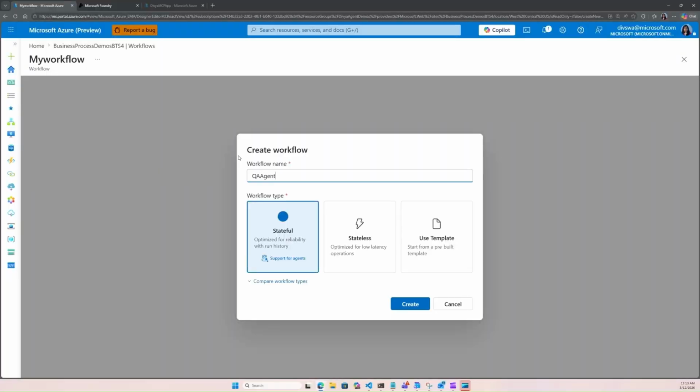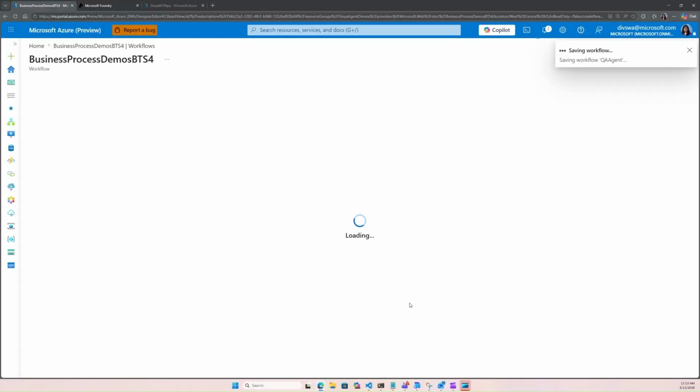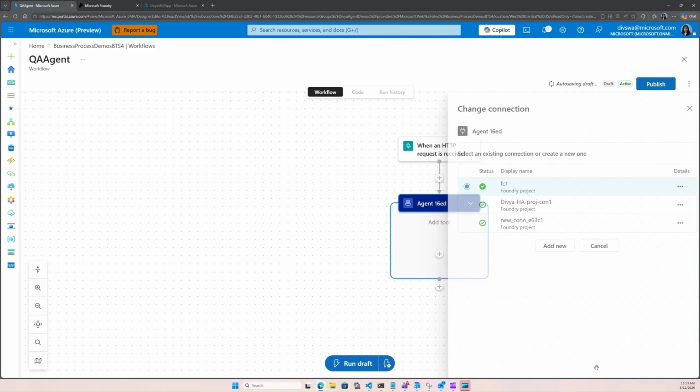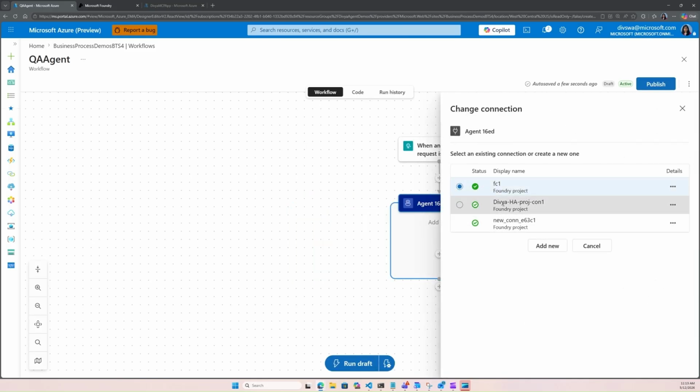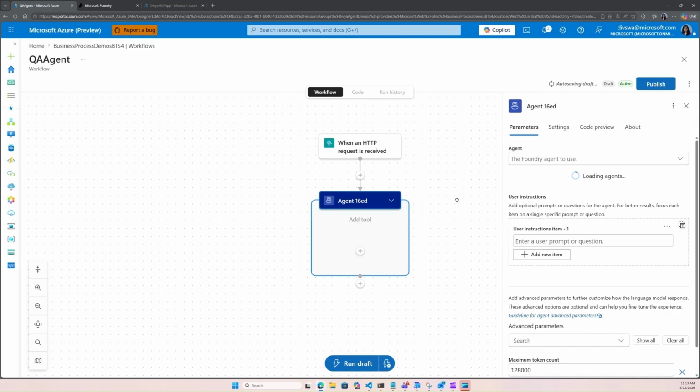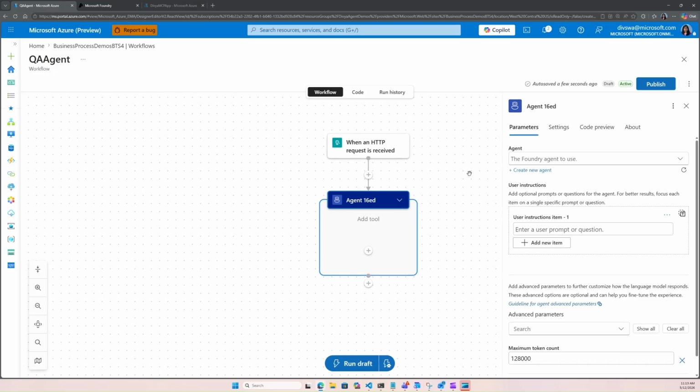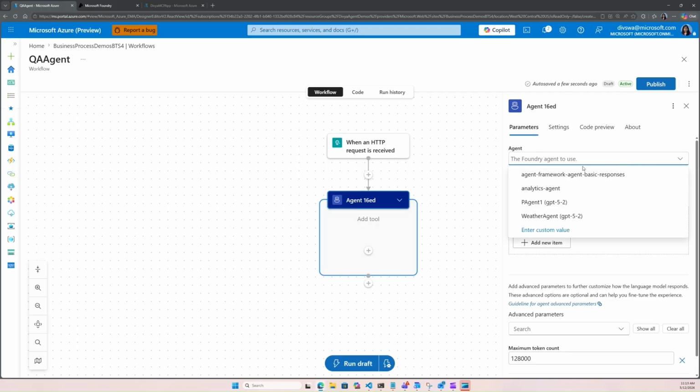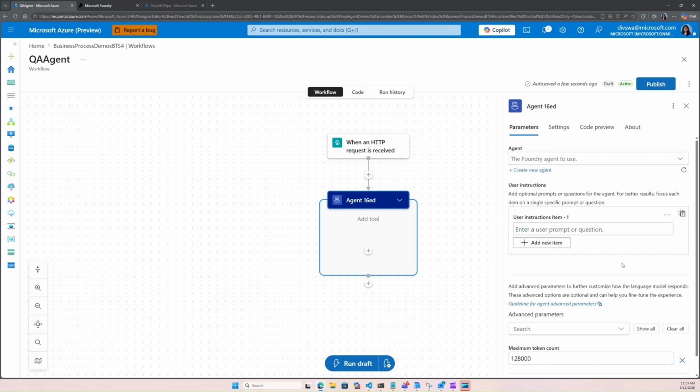Here in Logic Apps, we start by creating a workflow and adding an agent node. The agent connects to a Foundry project, and from here we can pick any model or existing agent in that project. See the drop-down. Every agent in Foundry shows up, ready to invoke. And if the one we need doesn't exist yet, we can create it without leaving Logic Apps. The deep link to Foundry lets us jump between portals when we need to.